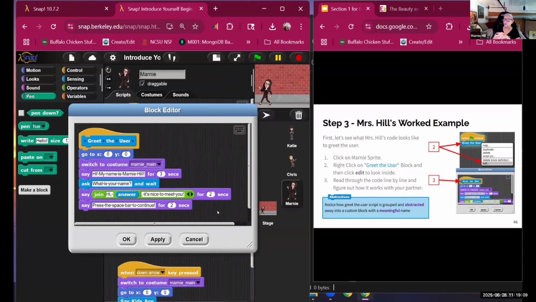Okay. And we can read through the code. And this is kind of nice. This is almost like pseudocode, isn't it? You can read through it, it tells you the instructions. So we're getting down to this say block that has the join in it. What do you think that block is doing?